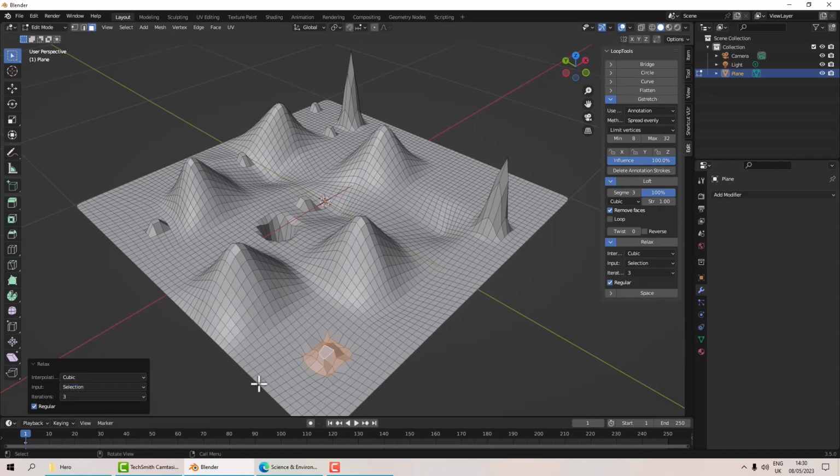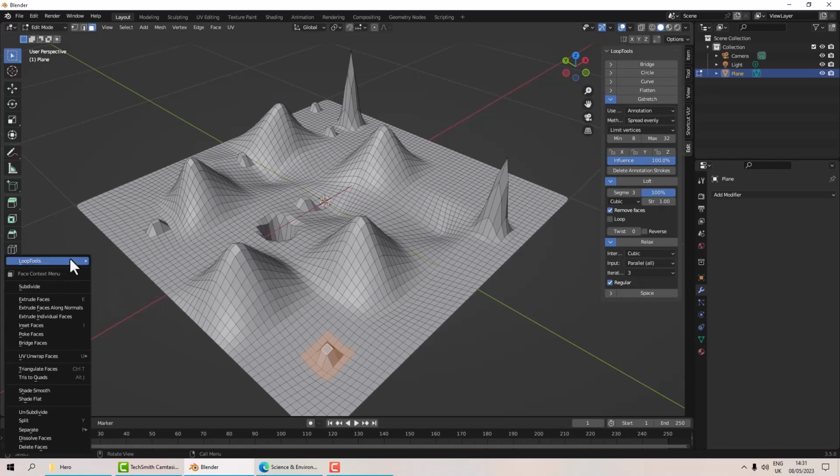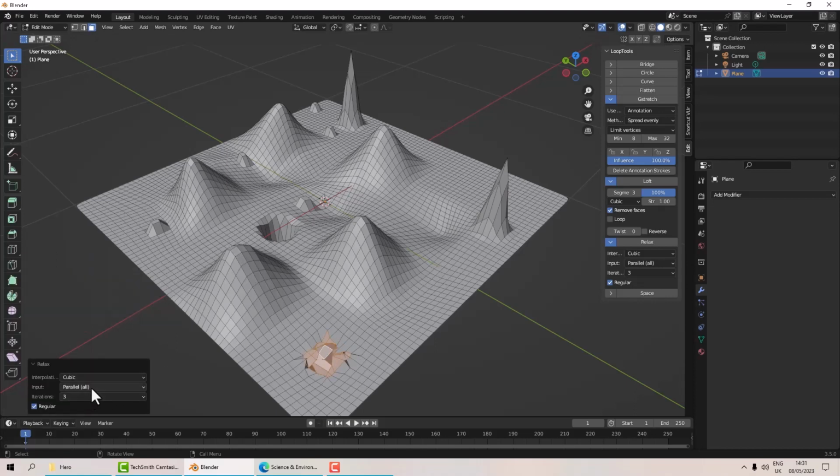Now we have selection and we have parallel. If I switch this to parallel, just keep an eye on the vertices and the mesh in these directions. So if I switch that over to parallel all, you should see that it's actually, whoops, let me undo that. Right click, Loop Tools and Relax, there we go, and in parallel all you should see that it loosens up or applies a certain level of smoothing across these lines. So where I've selected there, essentially everything in this direction is also kind of included, and everything in this direction.